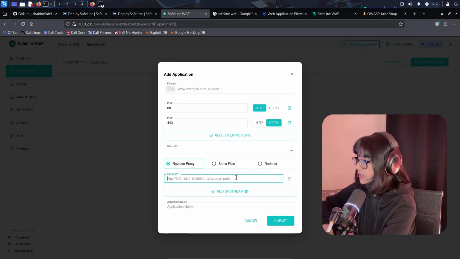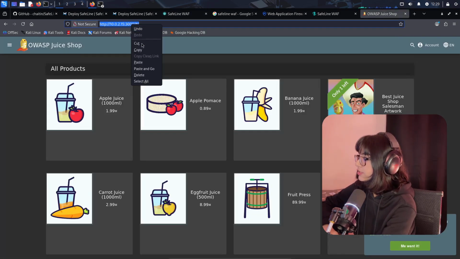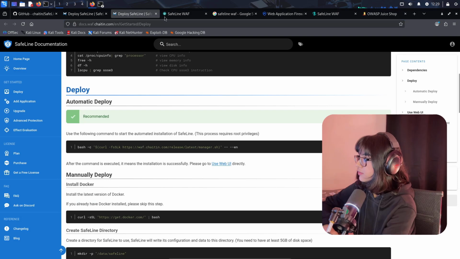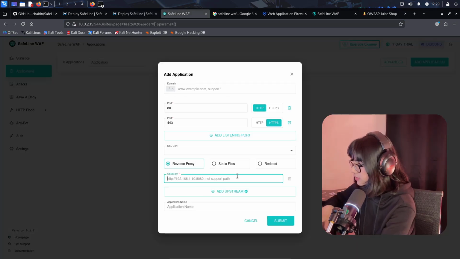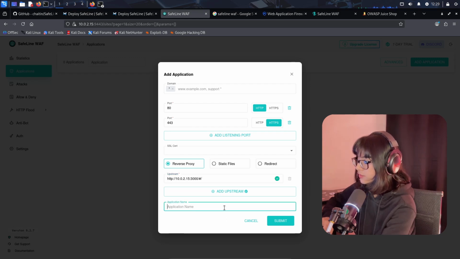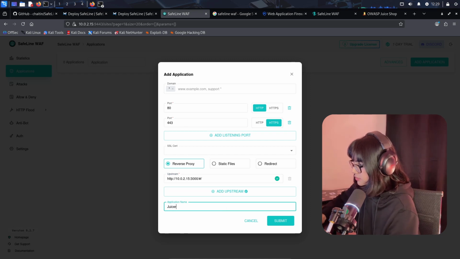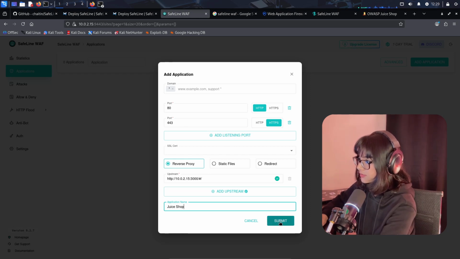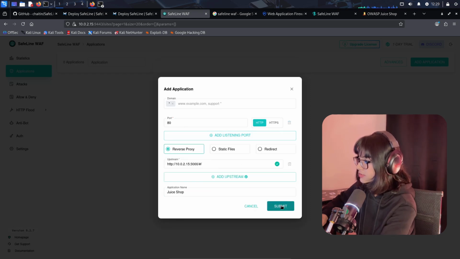Now I'm going to provide the upstream. Upstream is basically the path of where your web application is running, like the path of your application that you want to protect using WAF. So I'm just going to copy this whole thing and paste it over here. Okay, and when I'm done, I can also provide an application name. So I'm going to call it Juice Shop. Cool, now this is done and you can just click on submit. Okay, we can remove port 443 because we don't need it. And now we can just click on submit.